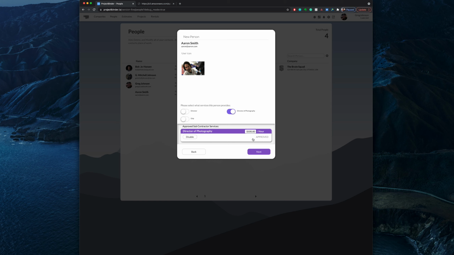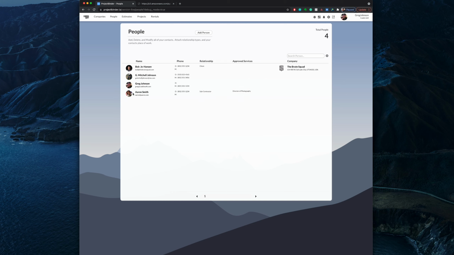And if he's approved, this will show approved. Through your client portal, there's another way for you to send out an invite for people to register with your company and check off the services that they provide. And you have to go through and vet them. And if you've approved them for the rate, it will show up here, and you can either deny or approve them. But since we're entering this manually, we're not going to worry about that right now. So $100 an hour.